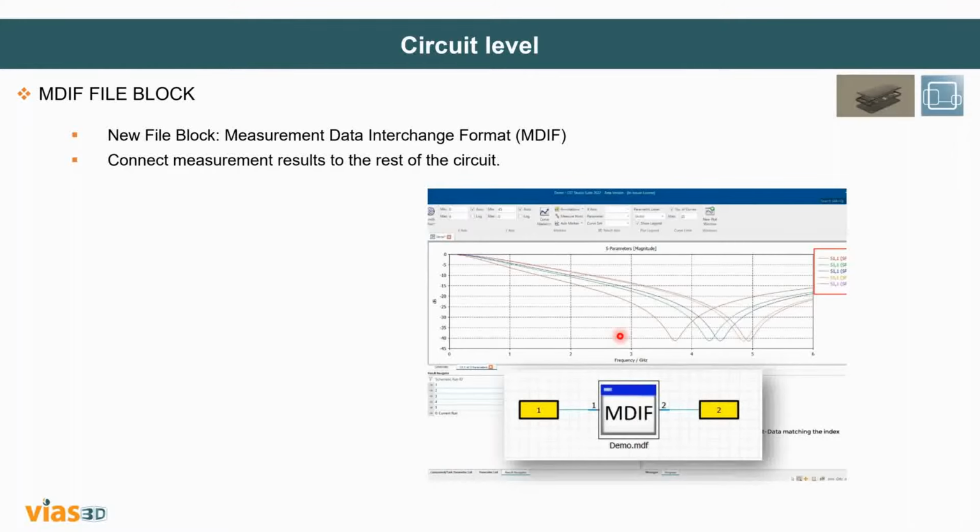Here we have shown a simple example with connecting ports to that, which has come from the measurement, to show you MDIF. But this has a very vital role to play when you want to keep one portion as only the measured result, and simulate the other together with the measured result.